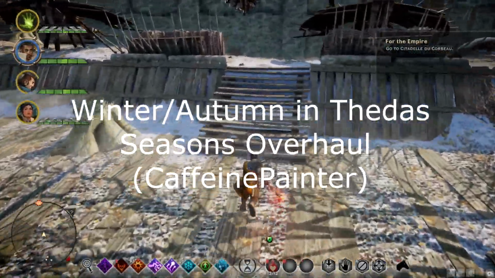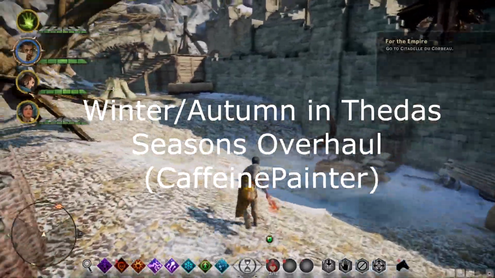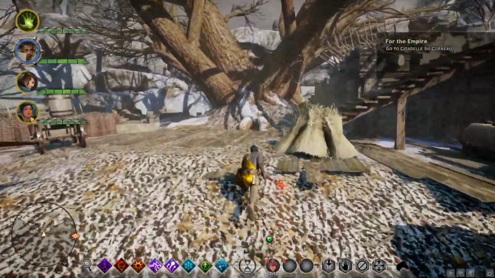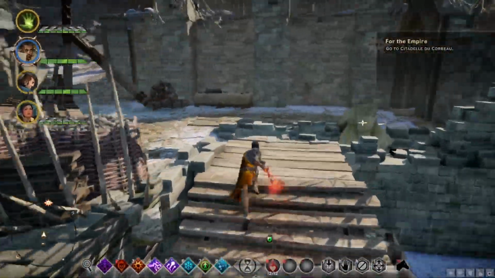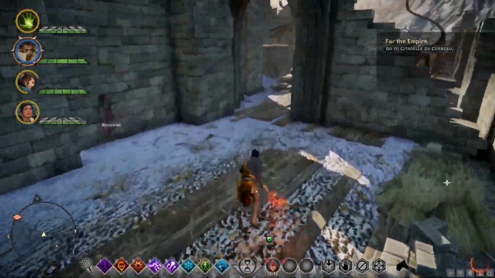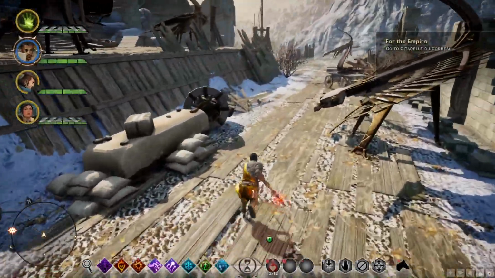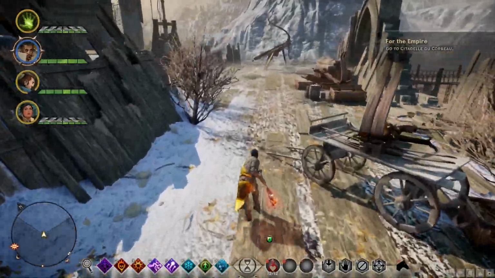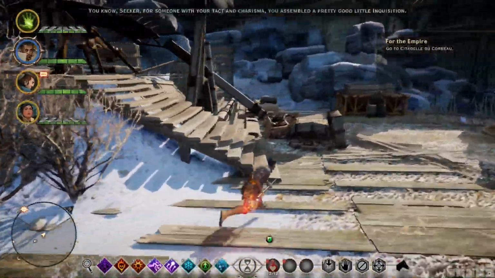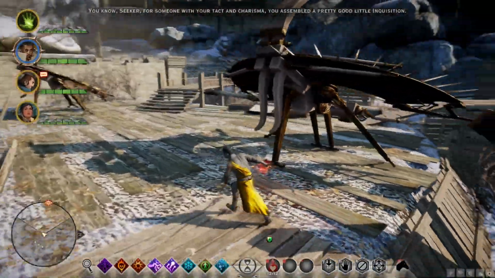Winter in Thedas Seasons Overhaul or Autumn in Thedas Seasons Overhaul by Caffeine Painter makes the game look very different, so I recommend using one of them if you're someone who has already played through the game at least once. I used the Autumn mod for a few years, but now I recently installed the Winter one and have been enjoying the new scenery. Feels very cozy and makes me want to have a warm drink to enjoy alongside the game.